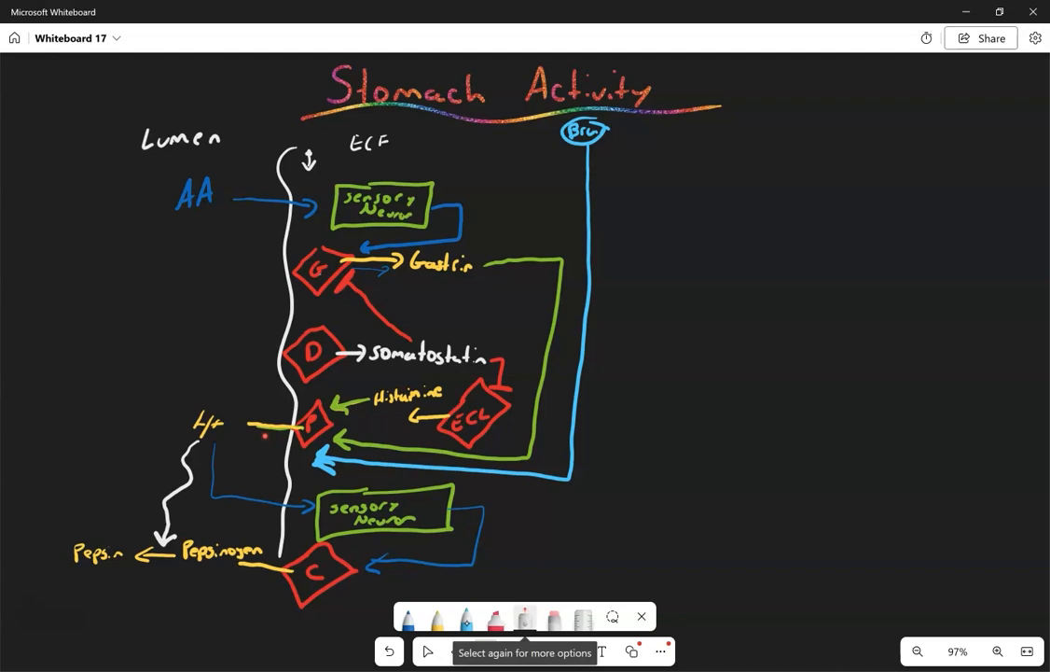Once the proton is released, it can be picked up by sensory neurons that will then send the signal to our chief cells to secrete pepsinogen, right? That enzyme, in order to do so.